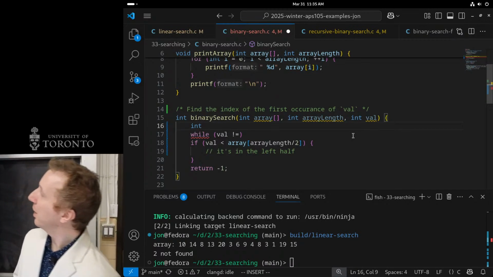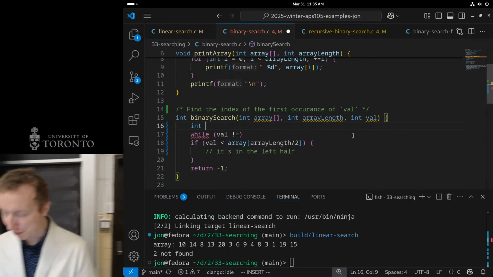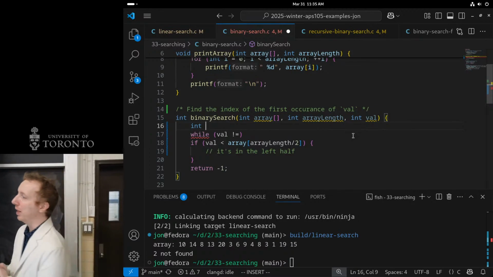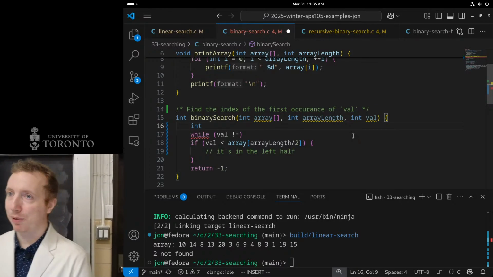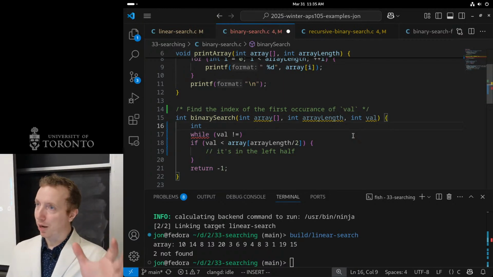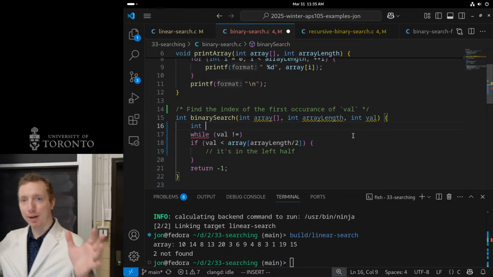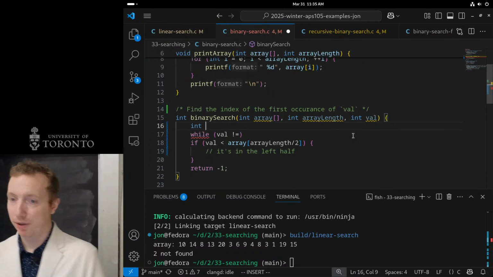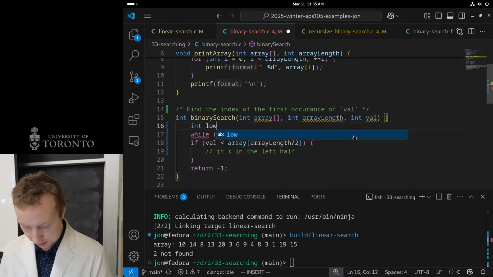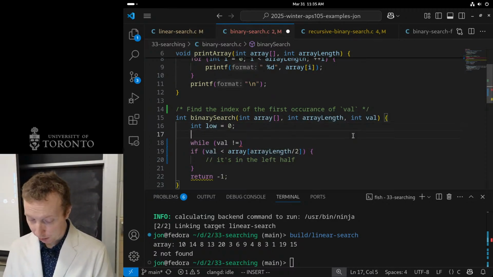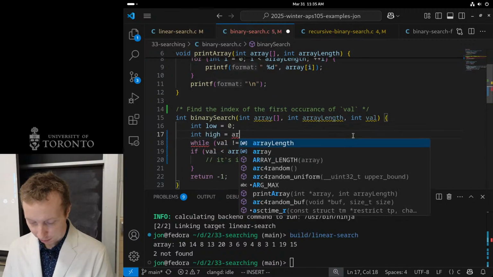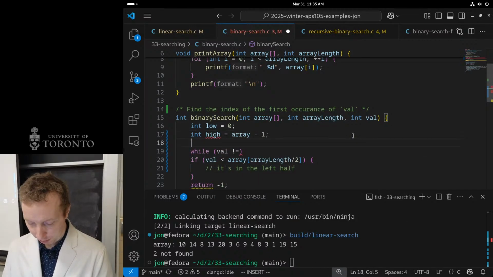So if we do array length divided by 2, we might not want to do that. I think you're on the right track if we have two variables keeping track of what our minimum index is and what our maximum index is, right? So I could do that. So initially, if I create a low index, it's probably 0. My high index is probably array length minus 1.